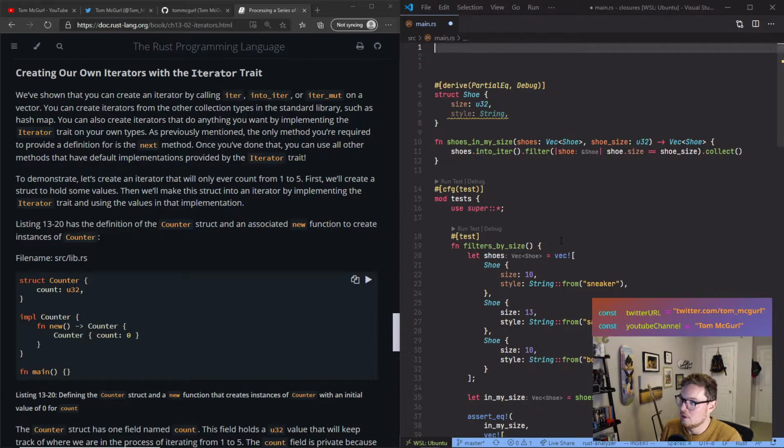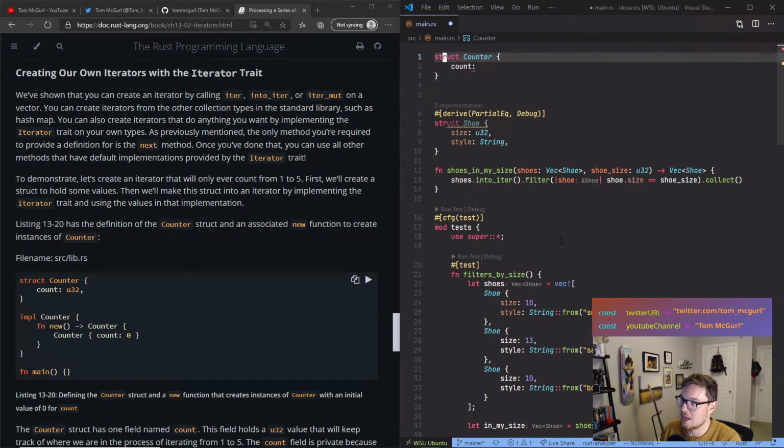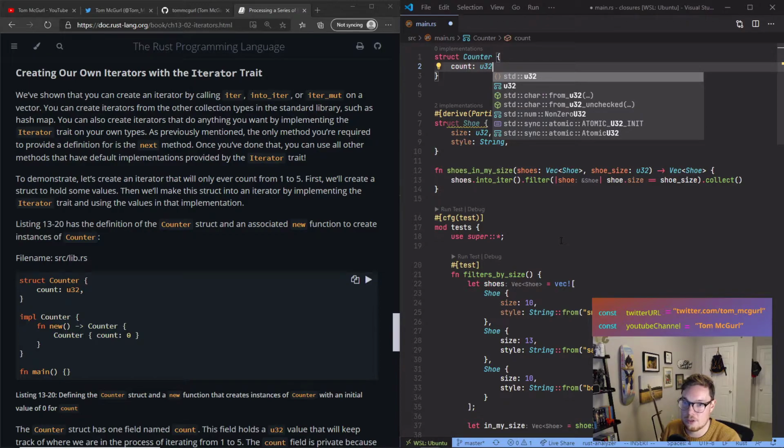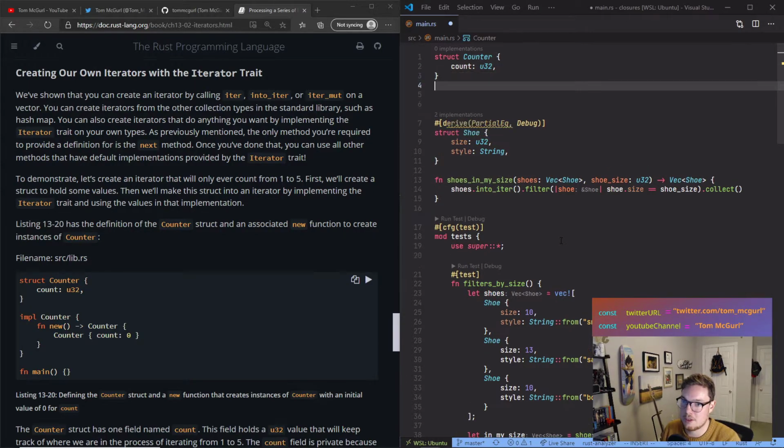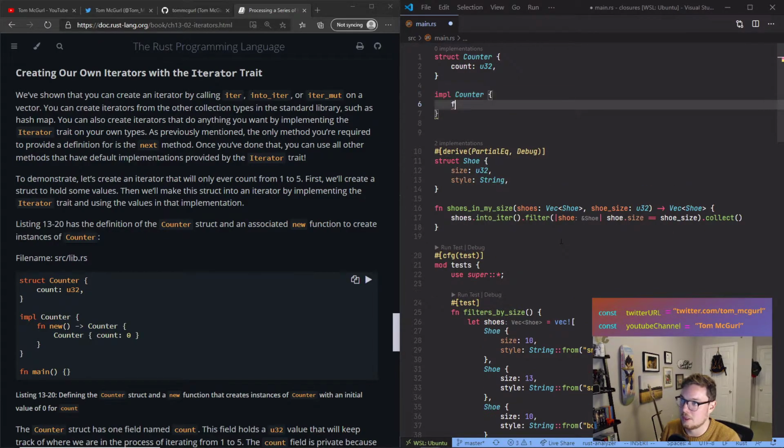So we got struct Counter. It's going to have a count, and the count's just going to be an unsigned 32-bit integer, because we're only going to count positive numbers here. The implementation of Counter is we're going to implement a new function that's going to return, obviously, a Counter.